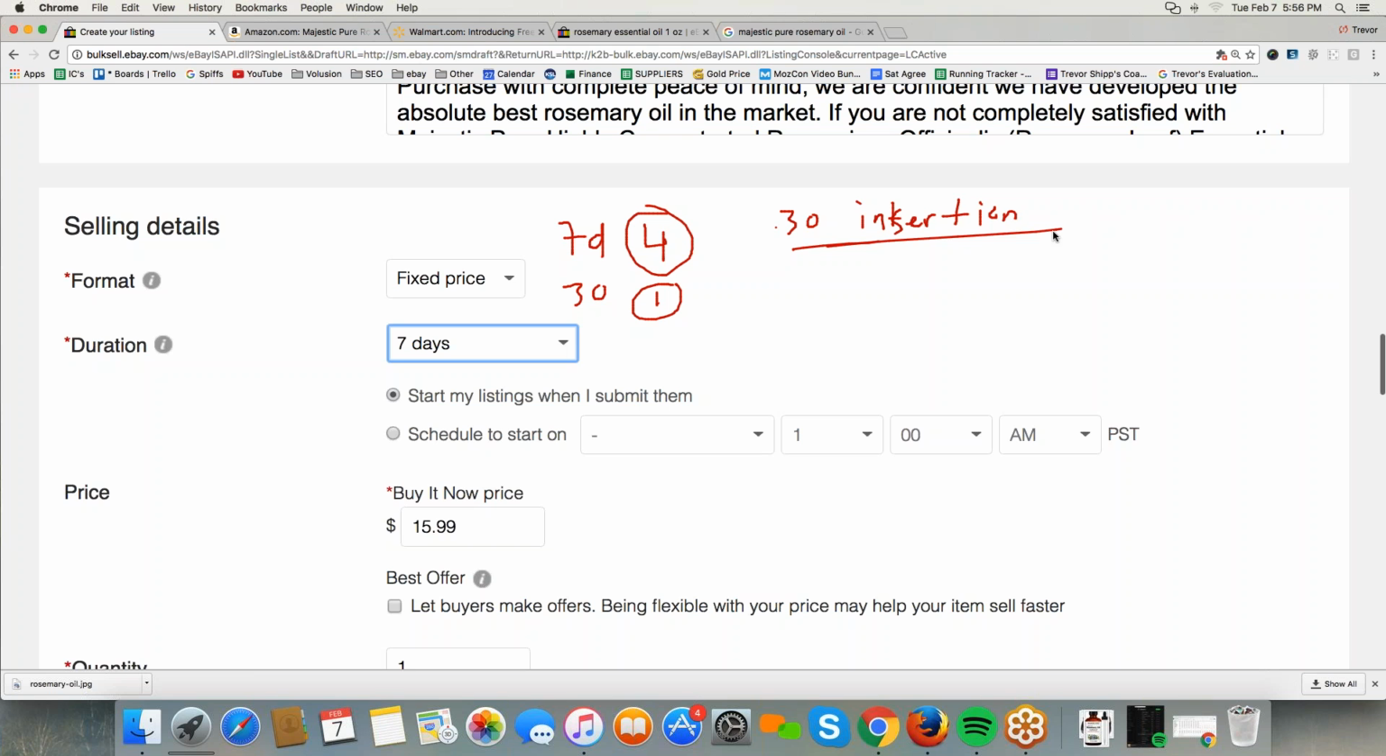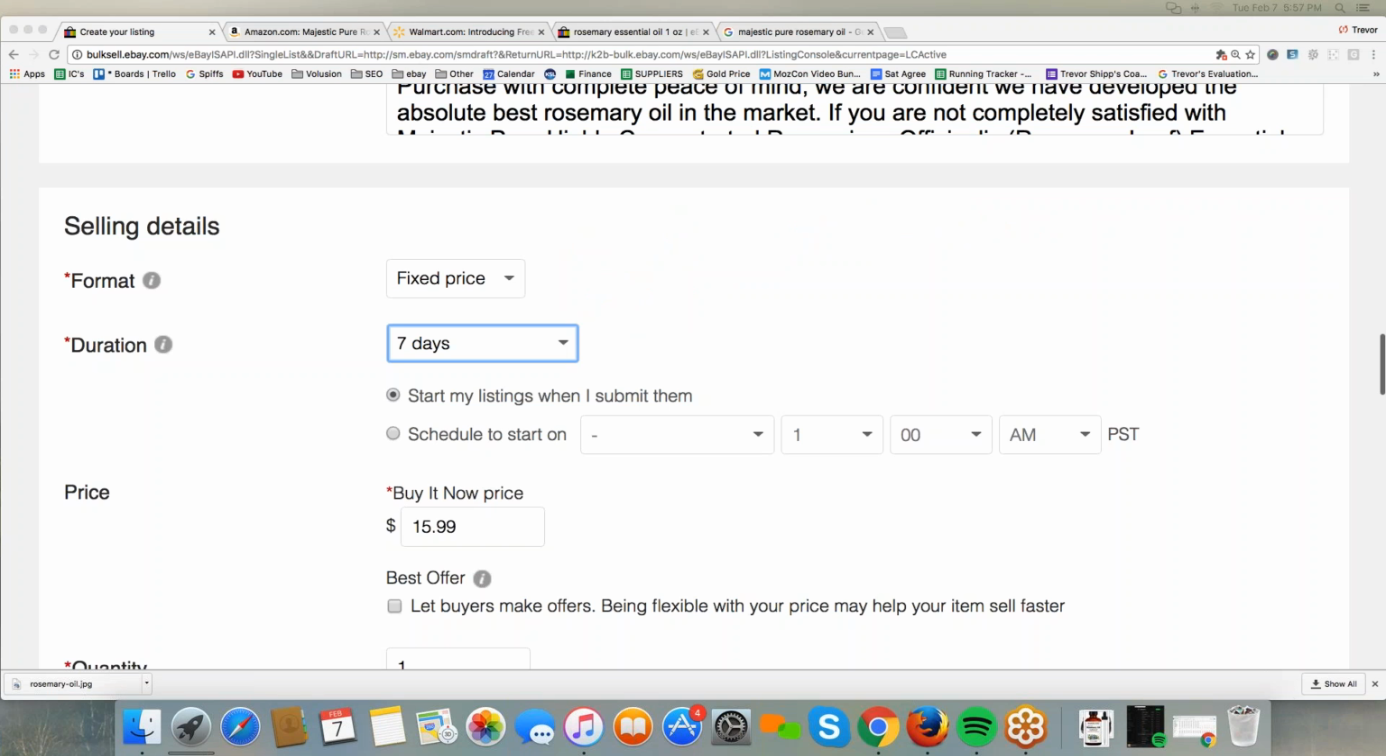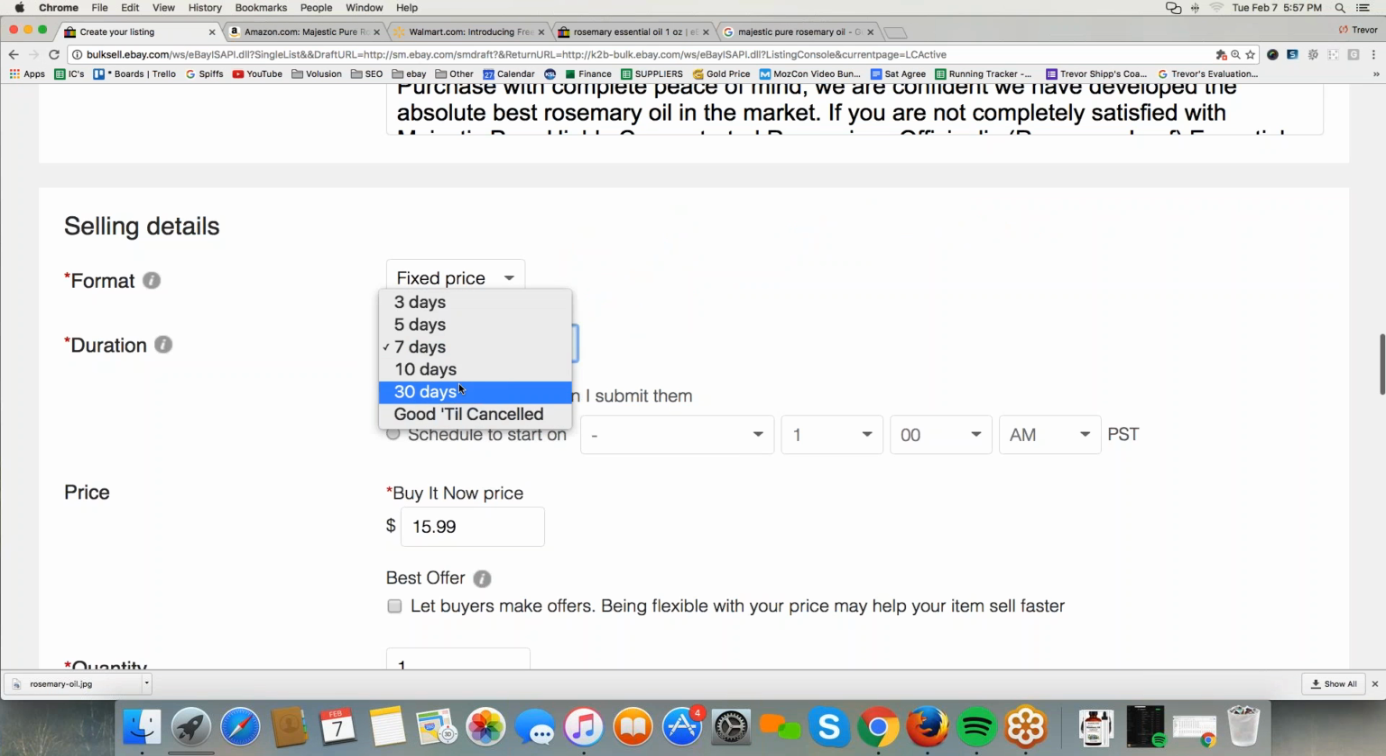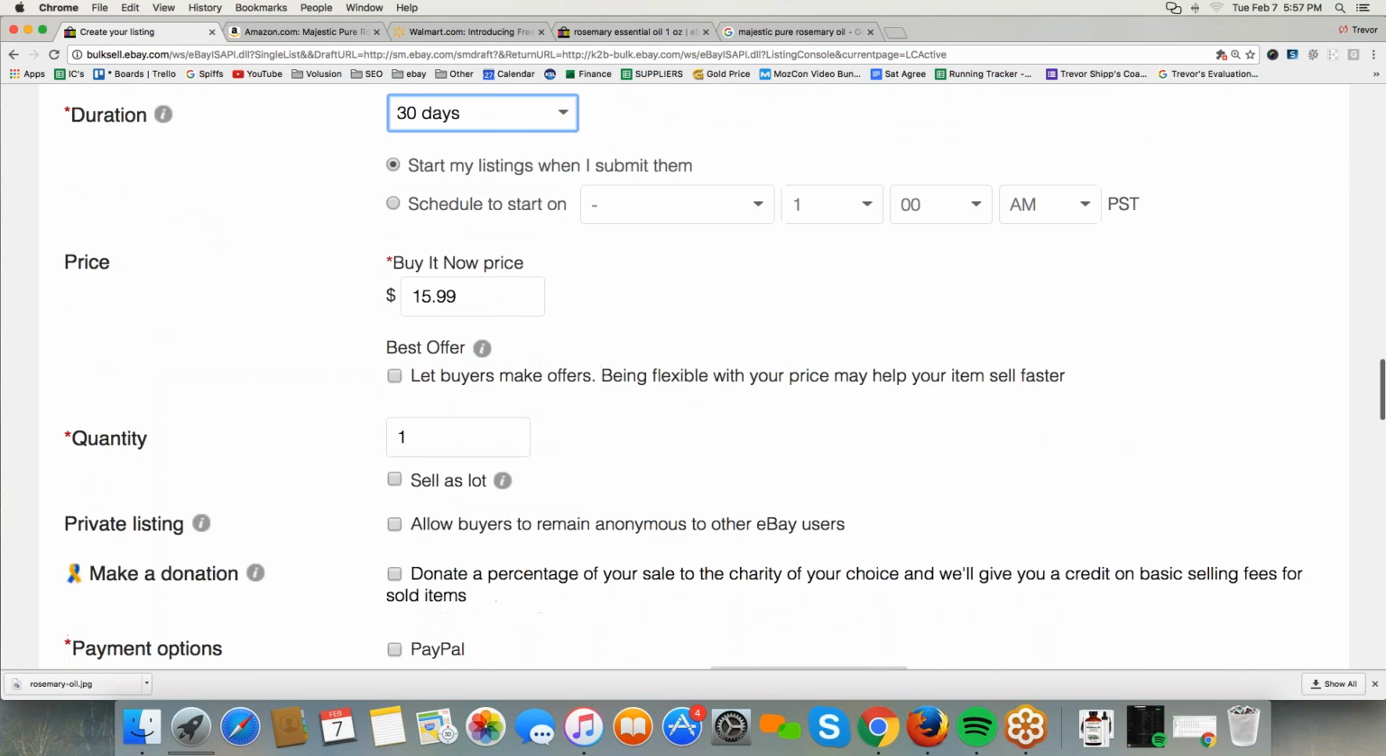You're going to have to start paying those faster, whereas with this strategy, 30 days, your insertion fees don't happen as quickly. So if you're newer, I actually think 30-day listings is better. But to answer your question, yes, your visibility is going to be better on 7-day ones. We'll go to 30.